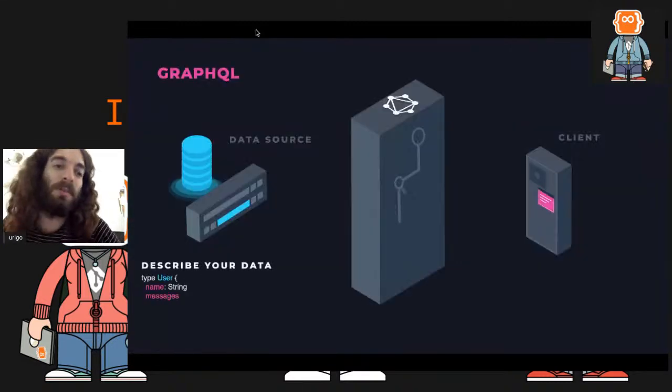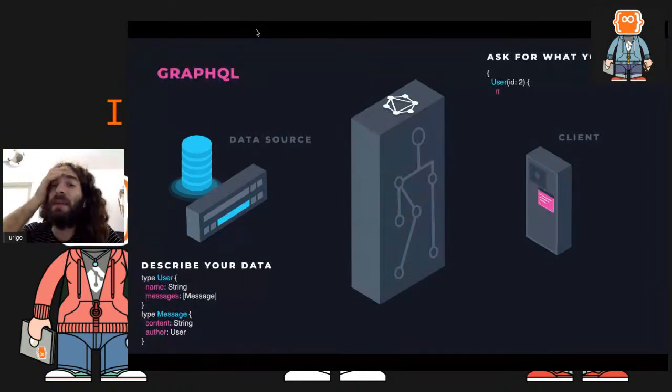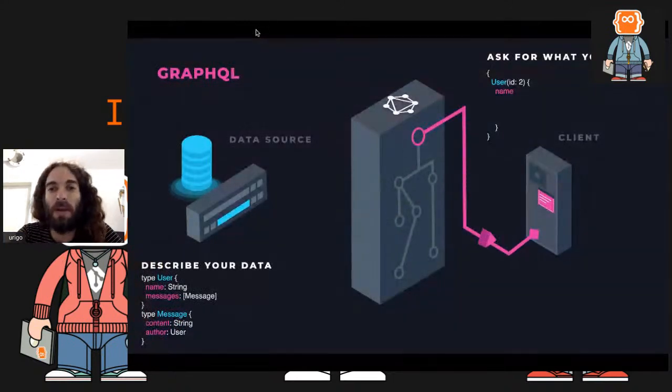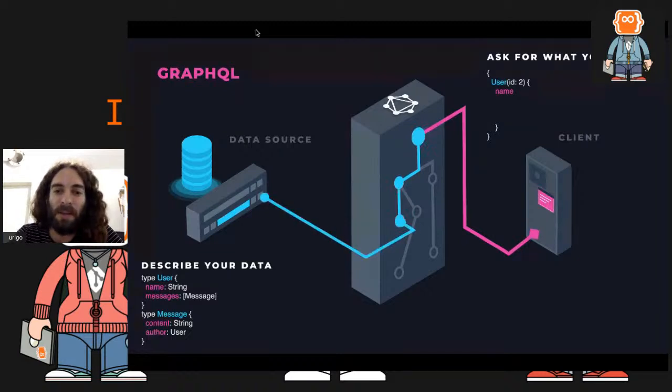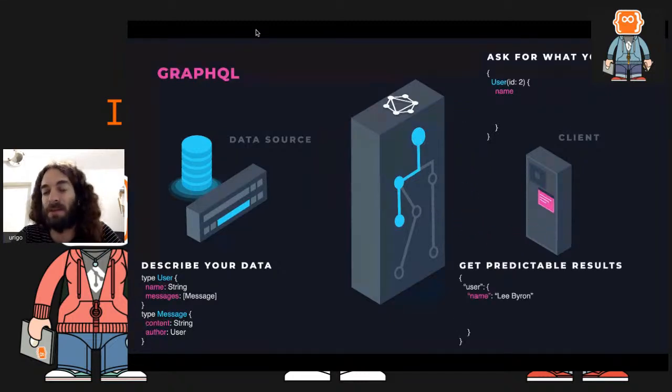Let me show you how it works. Let's say we describe a schema of a user and a message, and a user has messages. The client can ask for a user with ID 2 and its name. It sends one request to GraphQL. GraphQL will first fetch the user and then fetch the user's name, and then return that result back to the client. The result, as you can see, looks exactly as we would have expected. The query is very self-explanatory and it's exactly what you want.